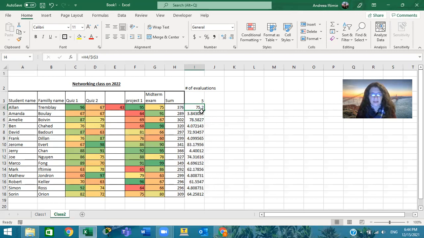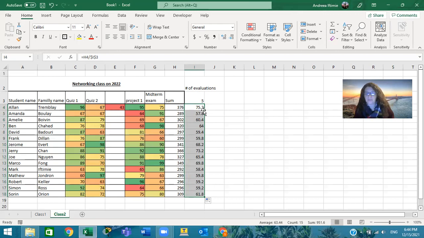There's another way of dragging, I just remembered. When you have a table like this, you can click over here and drag like we've done. But you can also double click, and the double click is smart enough to go all the way down and copy the equation all the way to the bottom.